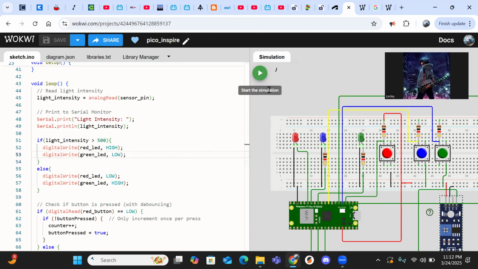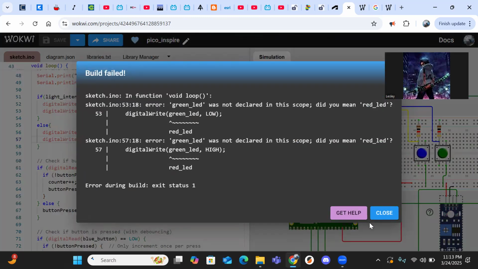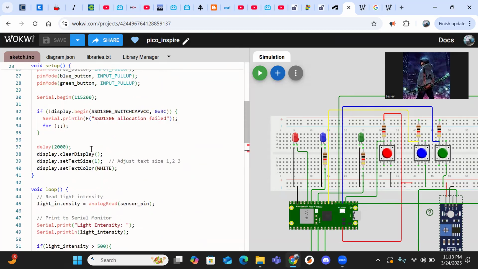So you can run it again. I hope it will not delay us, but you understand the logic. When it is above 500 lux, the lux of 500, then change that. It's giving us some problem. It's not supposed to be.